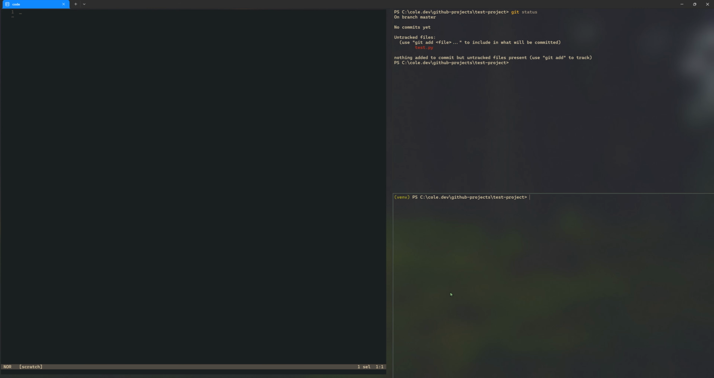So now I've got a dedicated pane for my virtual environment, a dedicated pane for source control, Git, and then a dedicated pane for my code editor. How cool is that? And I know it's not quite Tmux, but it's honest work.